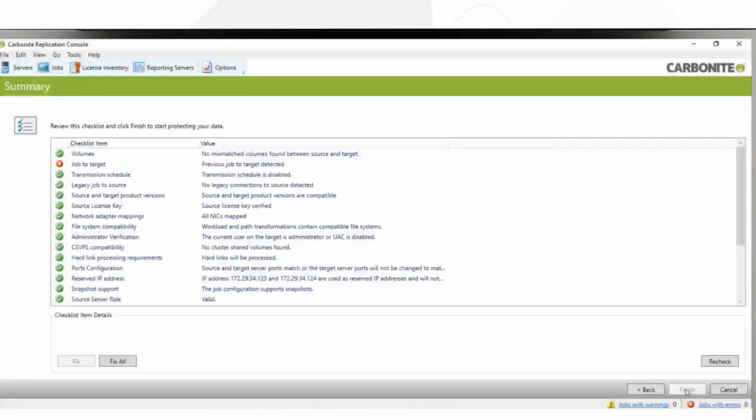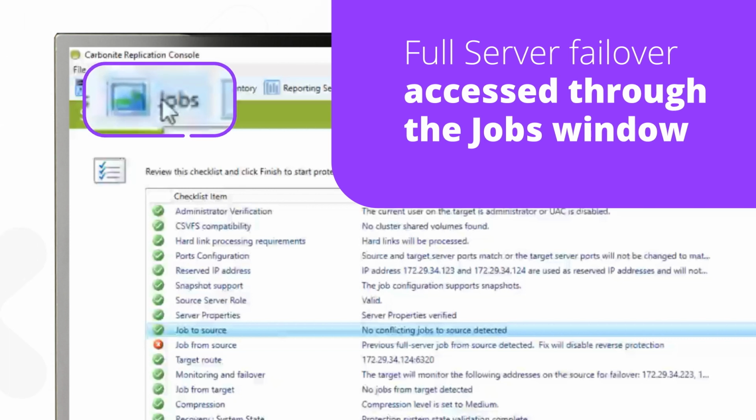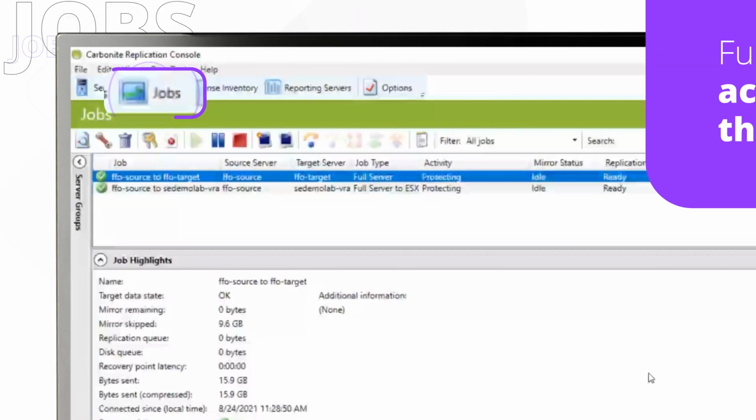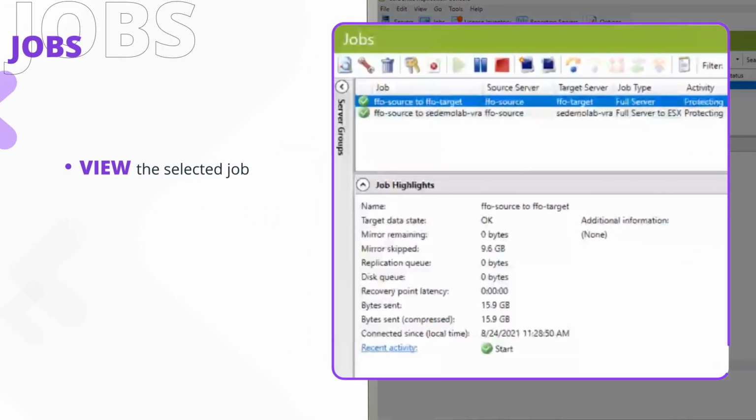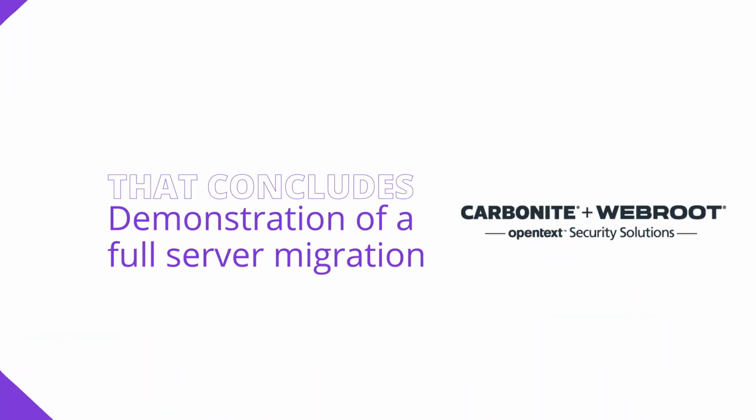For the purpose of this demonstration, a full server failover has been set up. It can be accessed through the Jobs window. We can see the selected job here, confirm the replication took place, and that the system is being protected. Admins can also check recovery point latency to understand how far along data is. That concludes our demonstration of a full server migration.